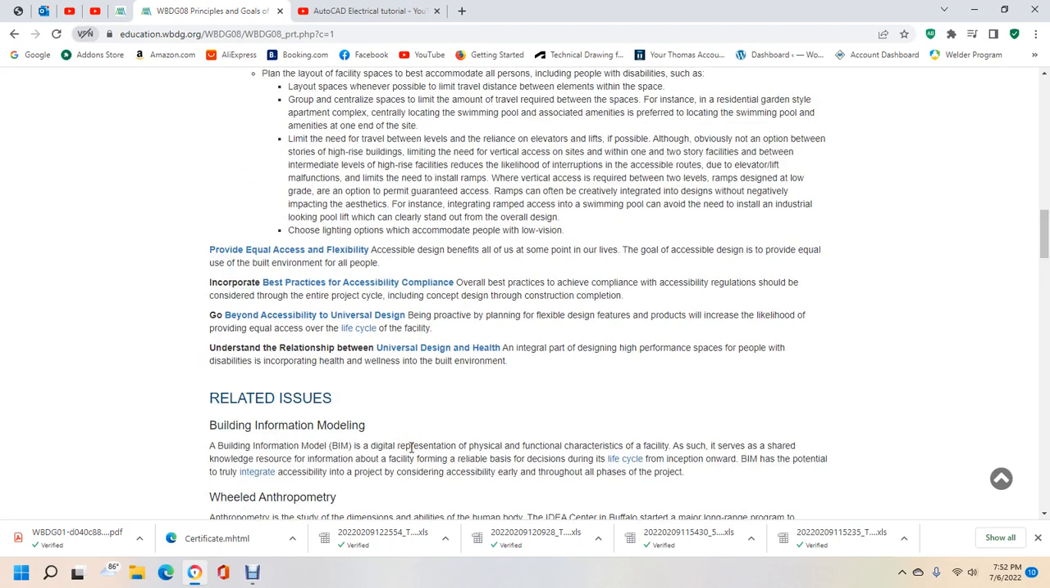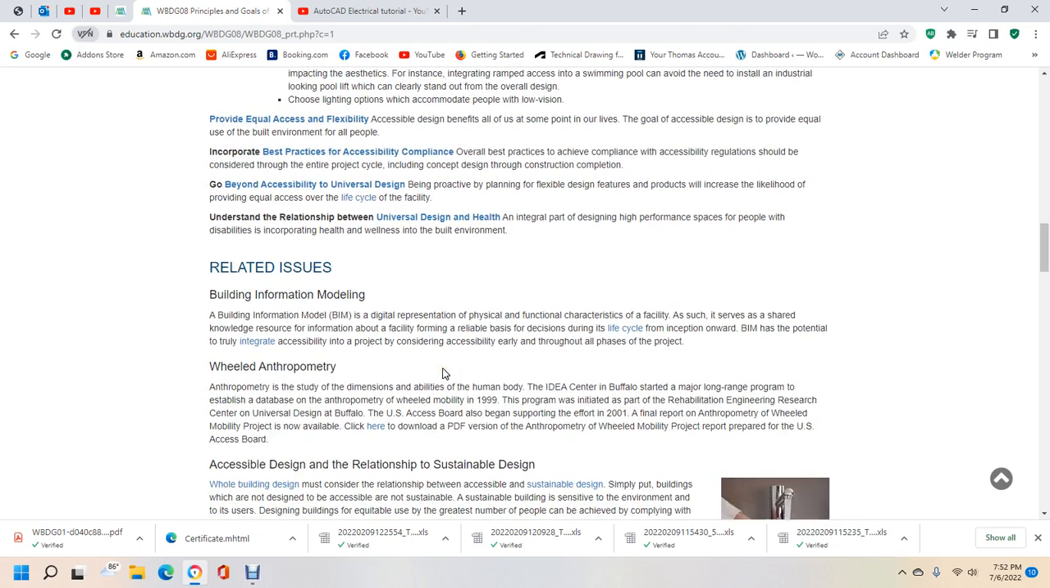Understand the relationship between universal design and health, an integral part of the design of high-performance spaces for people with a disability, incorporating health and wellness into the built environment. Related to industry issues, building information modeling.